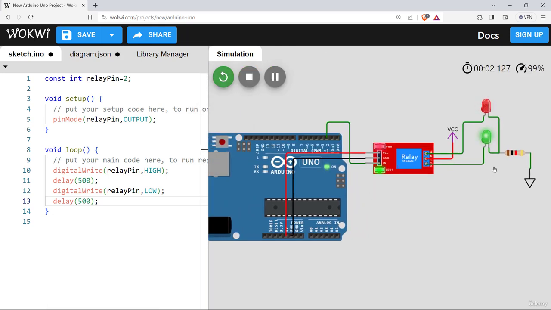So here you can see at the very first the relay gets energized with the green LED, and when it turns off, the red LED turns on. We haven't programmed anything for the red LED here, but as the NO and NC are coupled together, that is why both LEDs are working alternatively.